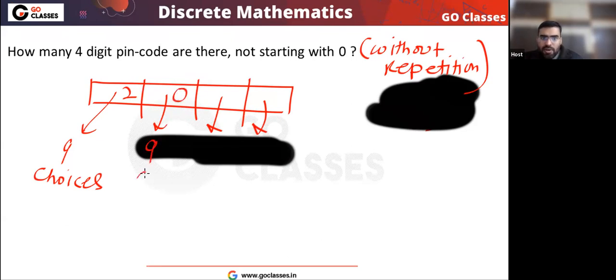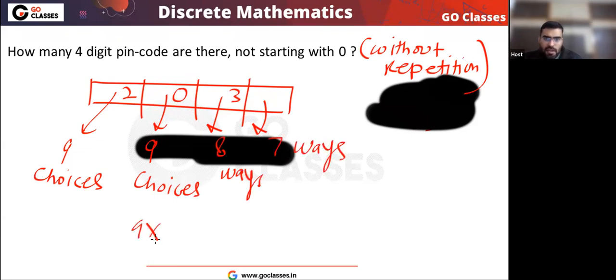So again, I have nine choices here. Now I cannot put 0, I cannot put 2, so let me put 3. Here you have 8 ways, and then finally here you have 7 ways. So the answer will be 9 into 9 into 8 into 7. This is the final answer. Correct?